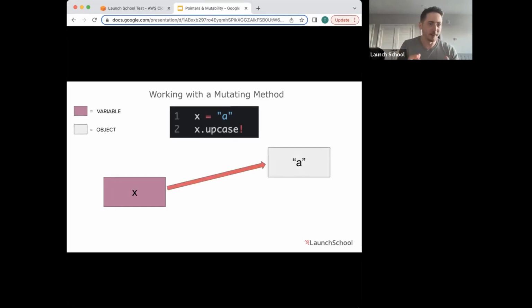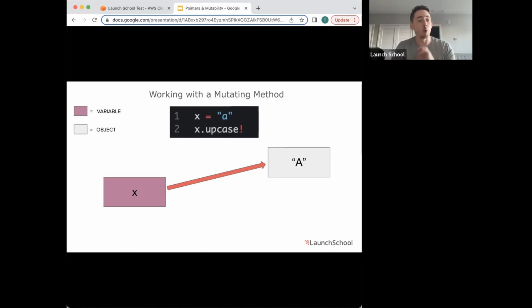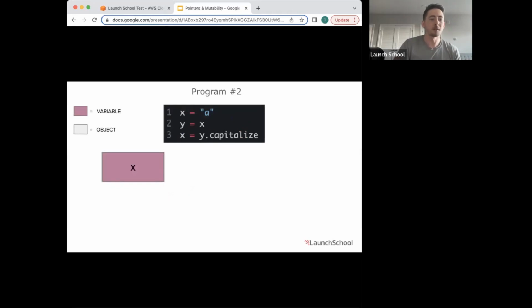That's what happens. Okay. Now, on line 2, you see that our string object A invokes the mutating method uppercase with an exclamation point. What that does is it mutates our existing object, so the value is now capital A. So that's what happens there. Perfect. No new objects are created, and no reassignment happens on that line. The object itself was just changed. Okay. So that brings us back to program number 2.